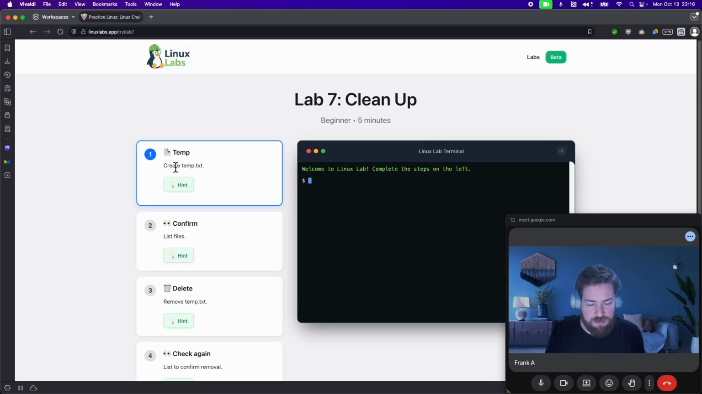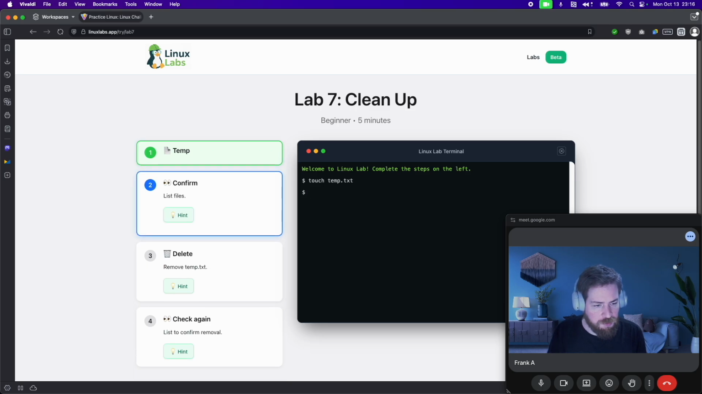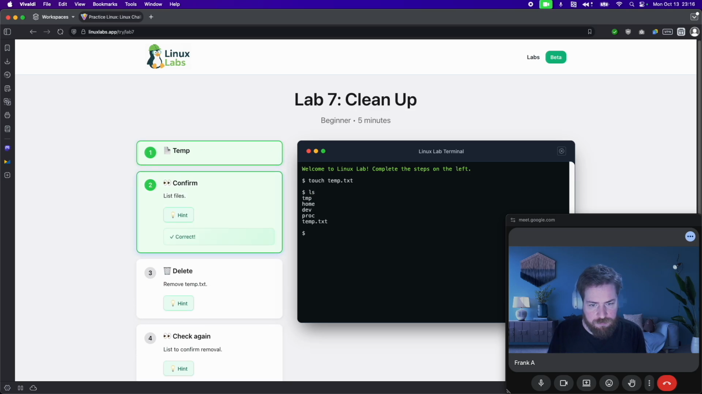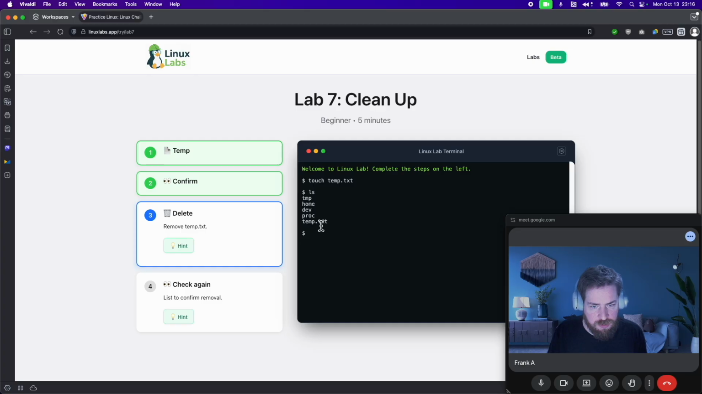Okay, let's create a new file. You might remember we use the touch command. When we touch something, we create an empty file. So now it should be created. We can confirm. We list the files and folders. We have the temp.txt here that has been created with the touch command.